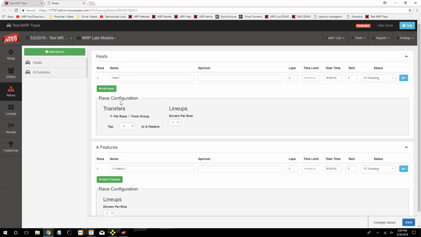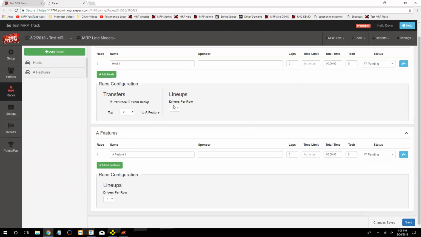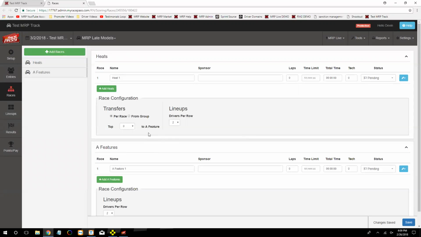So we're going to do our transfers here. Essentially, this is going to mean how many drivers move from one step to another. In this case, my only other race that we have is our feature. So we're going to set that we want to have everyone move since we only have 10 drivers. So we'll go up here to the top, say the top everyone move, and we're good to go.